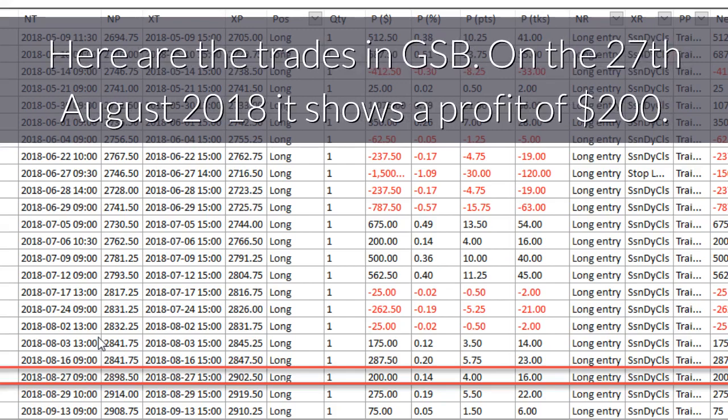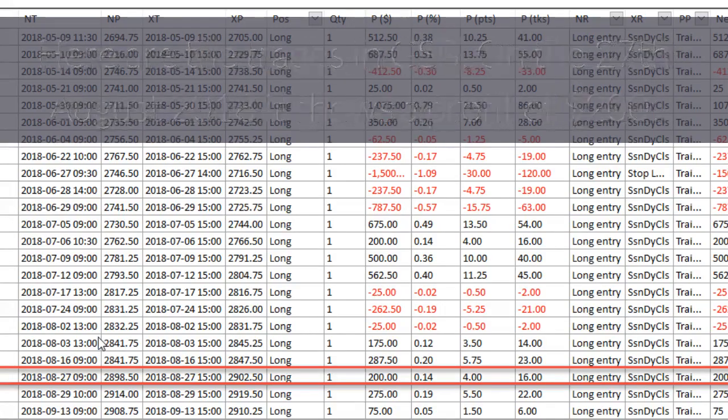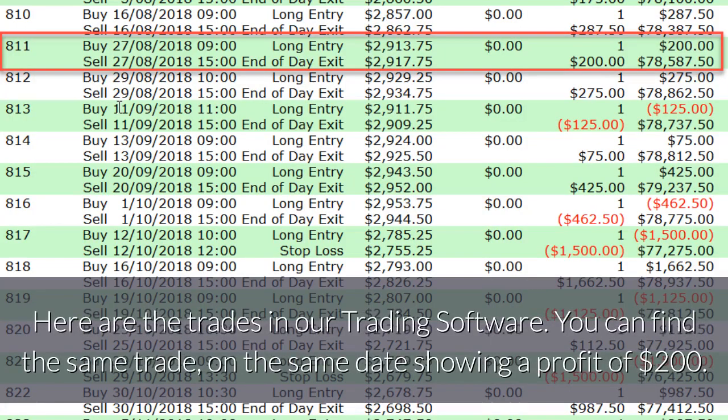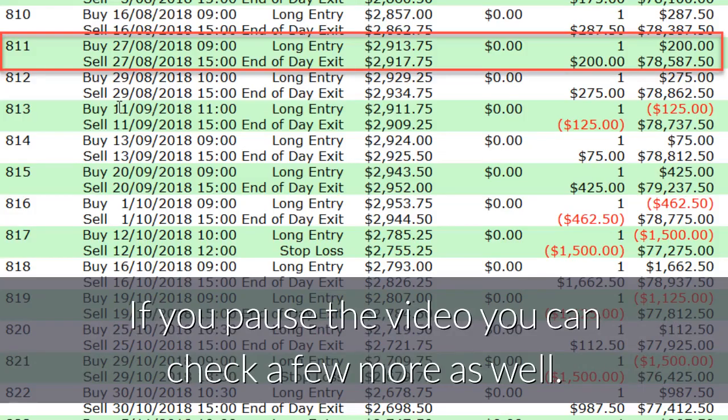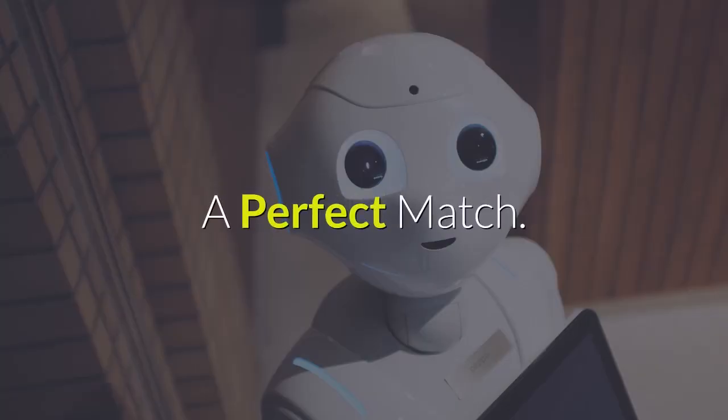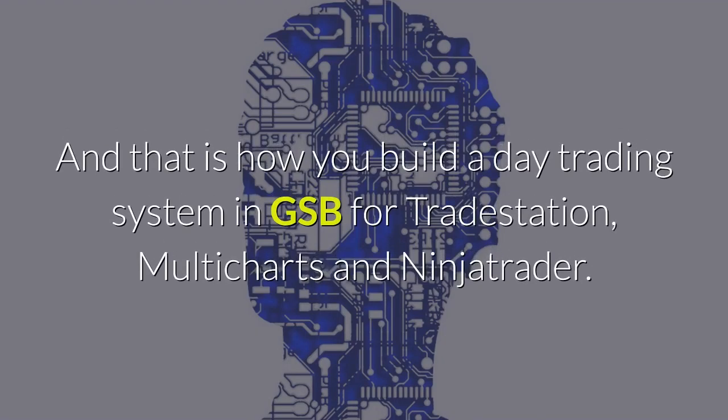On the 27th of August 2018 it shows a profit of $200. Here are the trades in our trading software. You can find the same trade, on the same date, showing a profit of $200. If you pause the video you can check a few more as well. A perfect match. And that is how you build a day trading system in GSB for TradeStation, MultiCharts and NinjaTrader.